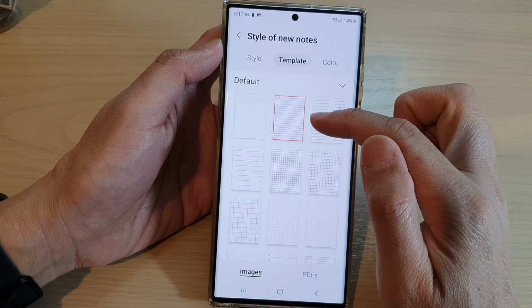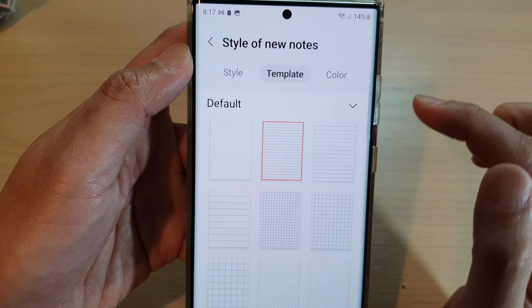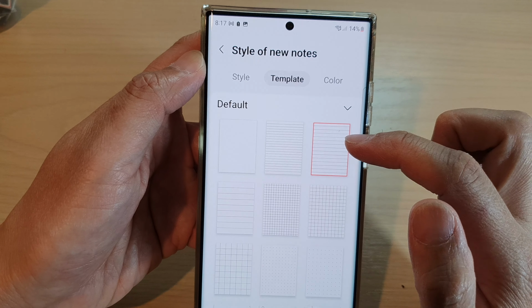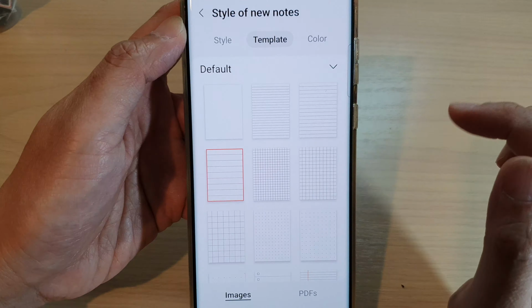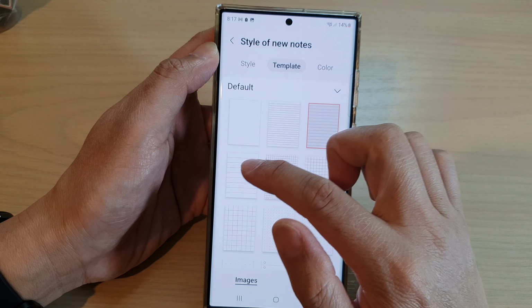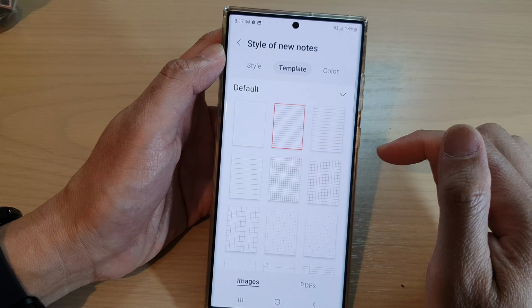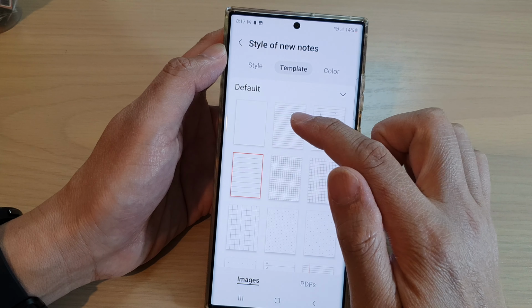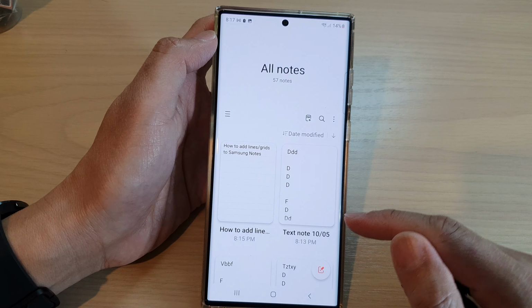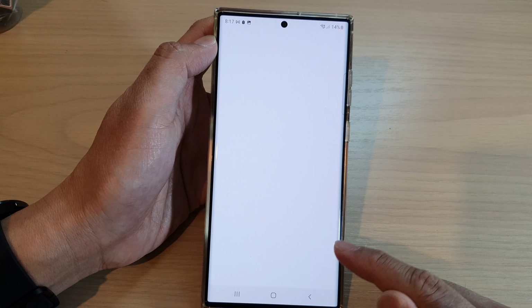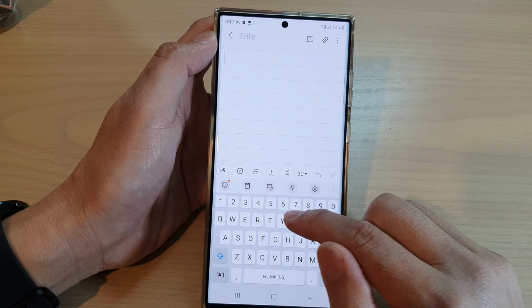So a small line is used for a smaller font, and a medium line used for a larger font. And if you want even a larger font, you want to select a larger line. So select one of the line types that you want to use, and then tap on the back key. And when you create a new note, it will have lines in it, and then you can start to type.